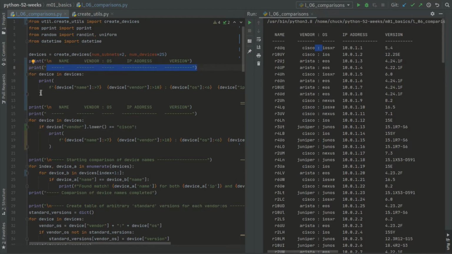Well, one thing I can do is I've modified this right here. You'll notice this is exactly the same. The only difference is I've put in this if statement. And this if statement in Python is saying if the device vendor is equal to Cisco. Now I've also put .lower. This allows me to do a case insensitive comparison. It's going to take the device vendor.